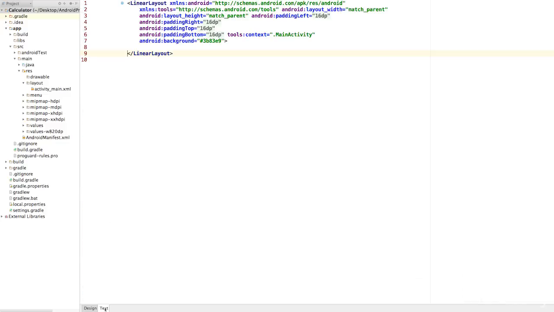And if I go back into the text mode and have a look, that's the actual line that was added for the background color. And conveniently, also notice this little color here. Android Studio is letting you know, when you're in the text tab, by the way, that hex code equates to that color.